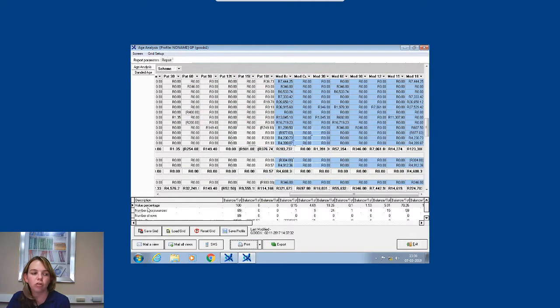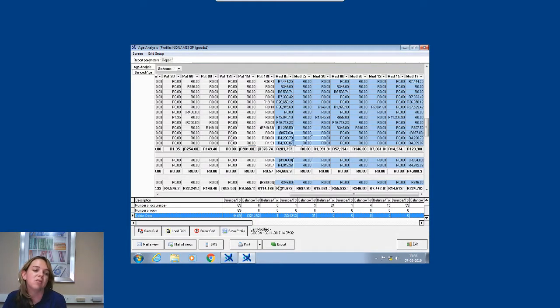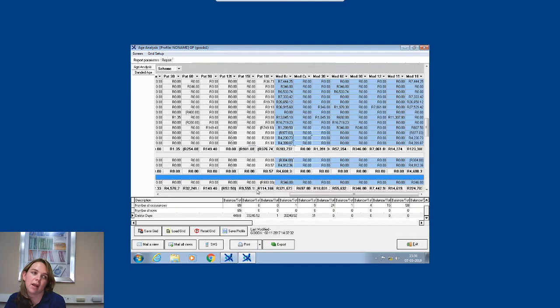And it also shows you the value percentage, the number of occurrence, number of rows, and then the days outstanding, and you can see here your totals that is outstanding. Marshall, did that answer your question?